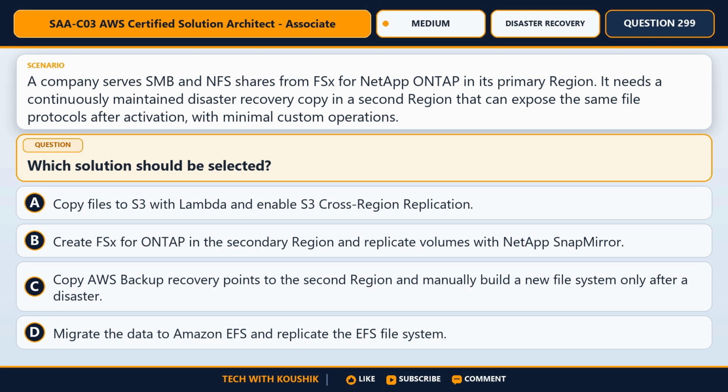Option A. Copy files to S3 with Lambda and enable S3 cross-region replication. Option B. Create FSx for ONTAP in the secondary region and replicate volumes with NetApp SnapMirror. Option C. Copy AWS Backup recovery points to the second region and manually build a new file system only after a disaster. Option D. Migrate the data to Amazon EFS and replicate the EFS file system.